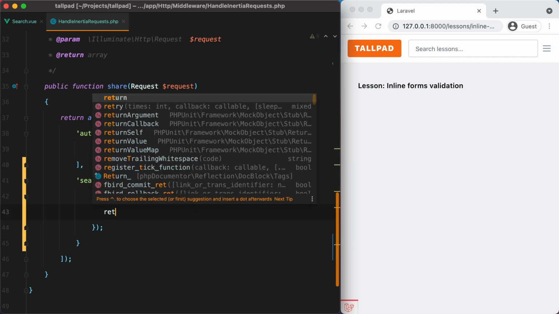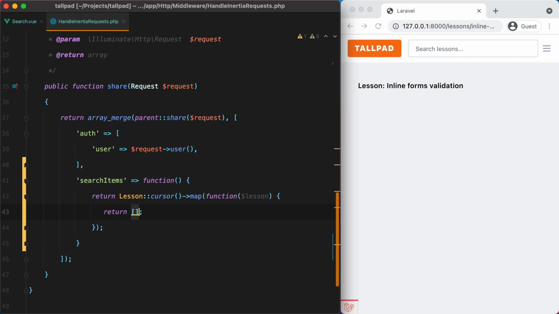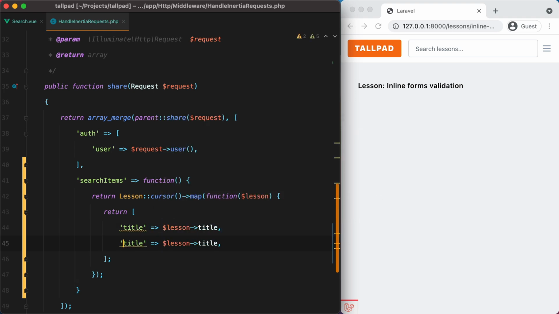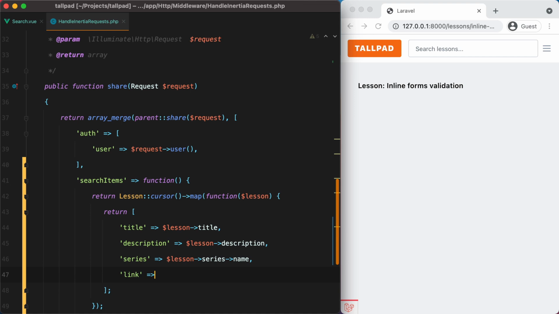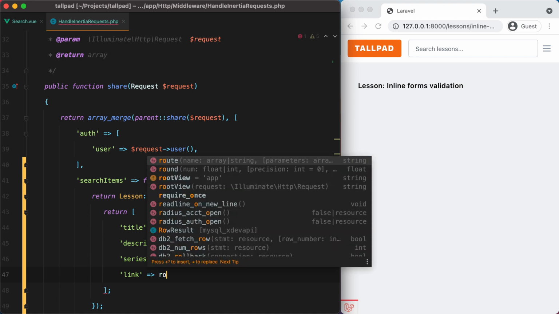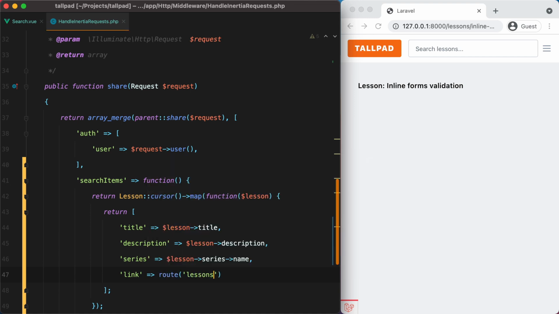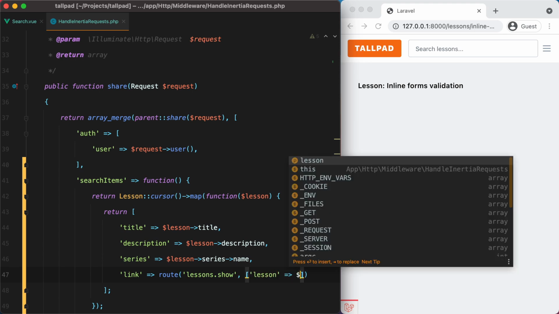And here I can return an array matching our structure, which is title, description, series, which will be series name, and link. And here I'll call the route lessons.show lesson, and this is the lessons log.